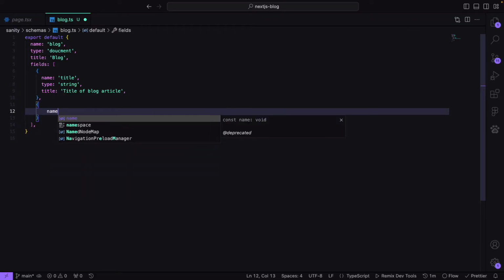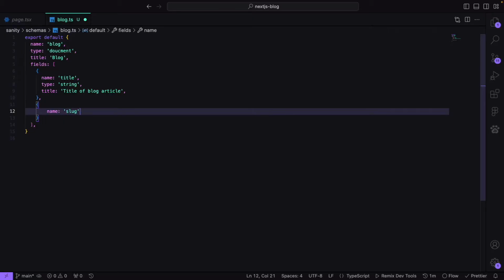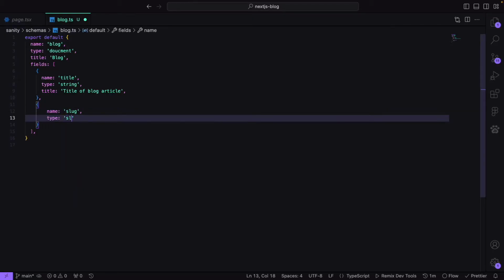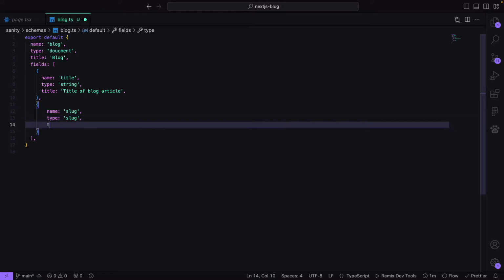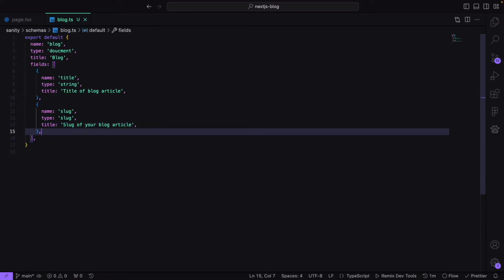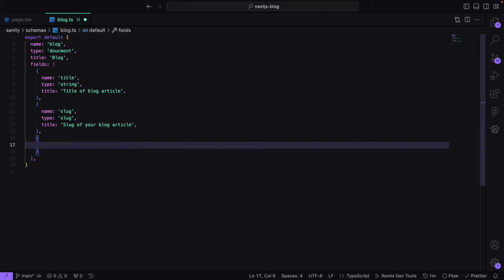So now let me give it a name. So the name will be slug. Then the type will actually also be a slug, not a string. And let's also give it a title, and let's say slug of your blog article. And I think that's fine. Let's give it another field. And let's say, what else do we need? We have a title, we have a slug.